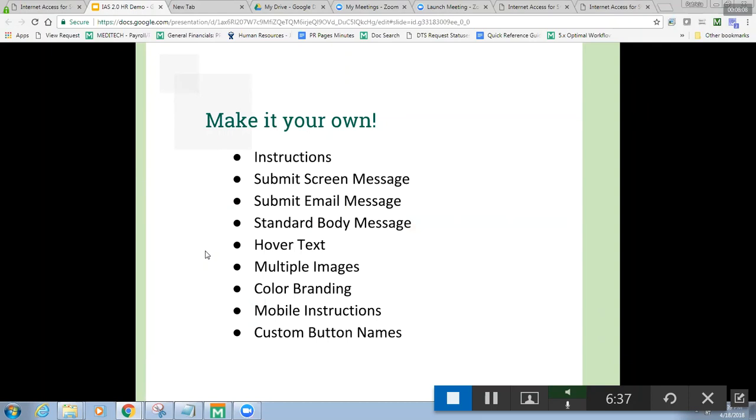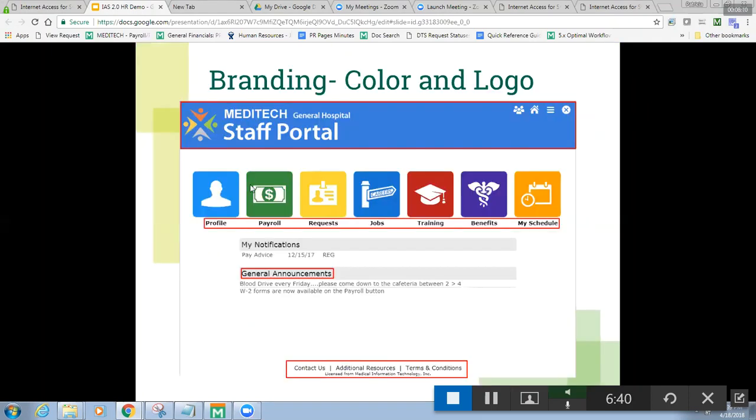And again, like I said, the custom button names, which is really a nice thing, because if, for instance, you don't call it payroll or something like that, or maybe you don't call it profile, maybe you'd like to call it staff information, anything like that, you'll have the ability to rename these buttons to what is more appropriate for your situation.